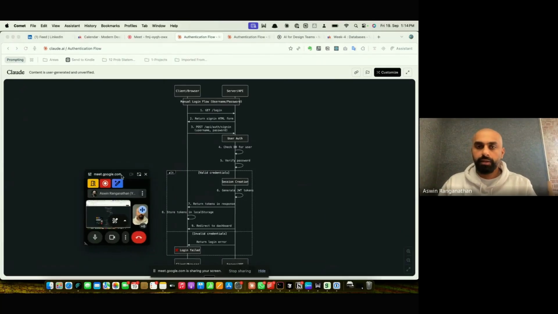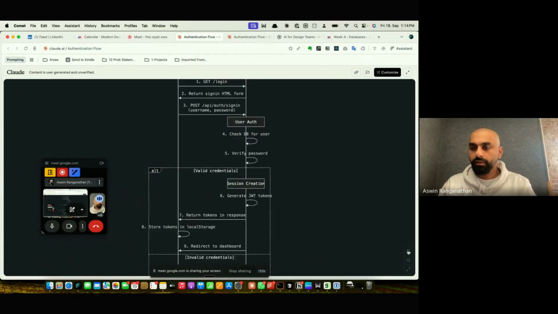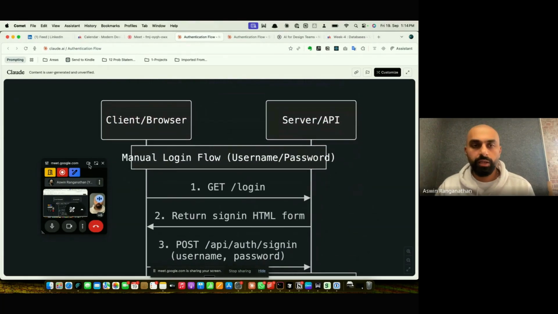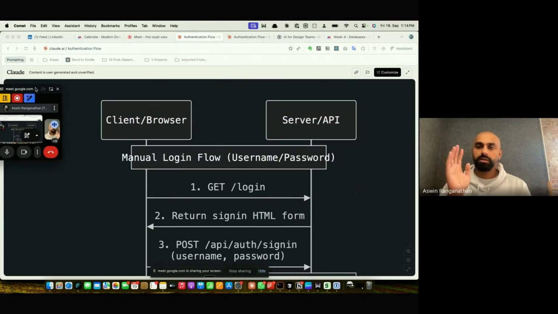So let's go right into the technical understanding of what exactly happens when you try to authenticate. Let me explain this flow chart. This is called a sequence diagram. It shows exactly how the communication between your computer and the server happens.